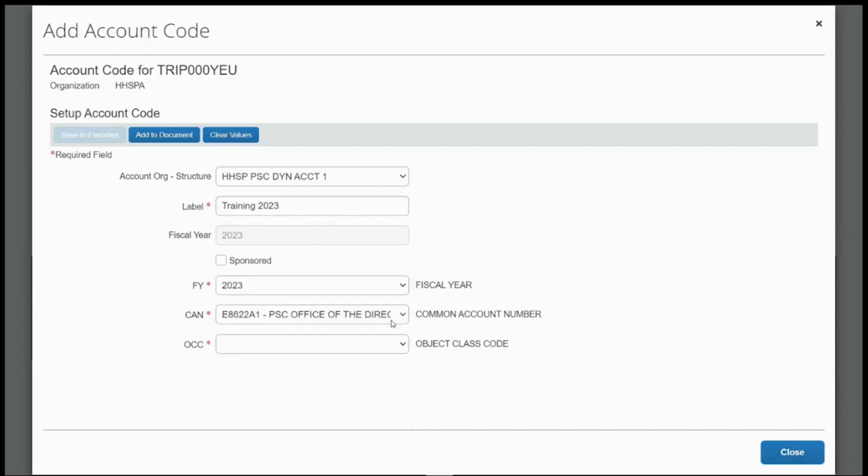Next, select the appropriate common account number from the CAN drop-down field. The common account number is the account to which appropriations have been assigned. CANs are established in financial management systems, much like the way a bank establishes a checking account. These are set up every fiscal year for the year's travel. Most program offices will use one particular CAN for most of their travel, but not always.